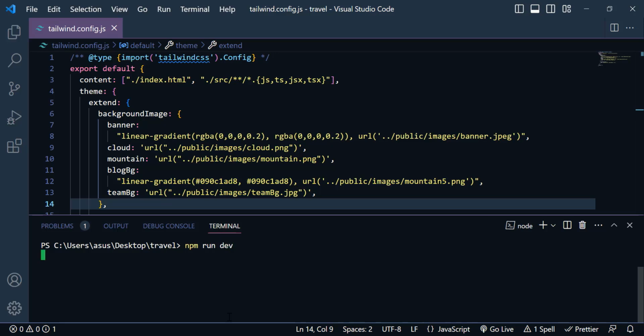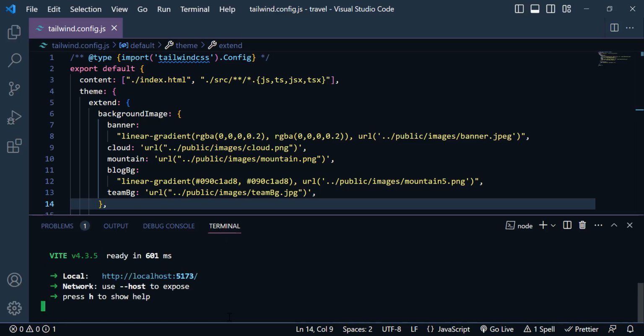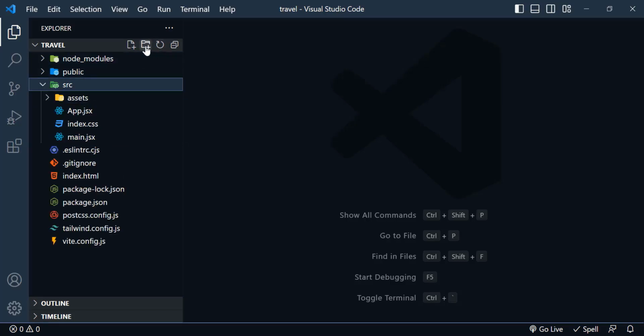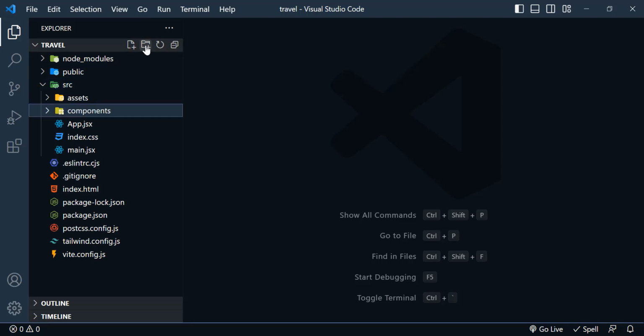Open the terminal and just write npm run dev to start our application. Okay, now our application is open. Okay, now let's build this project. So at first we are gonna make a new folder and call that components. Make sure to put that inside the src. Okay, and inside here the first component is Banner, and inside it we need to have a file for this banner.